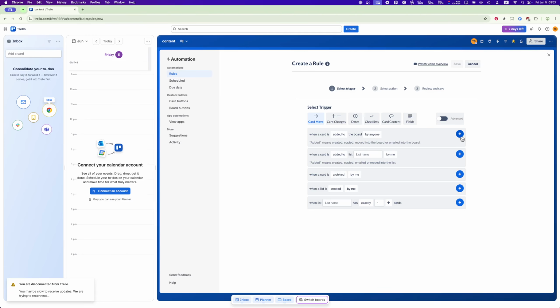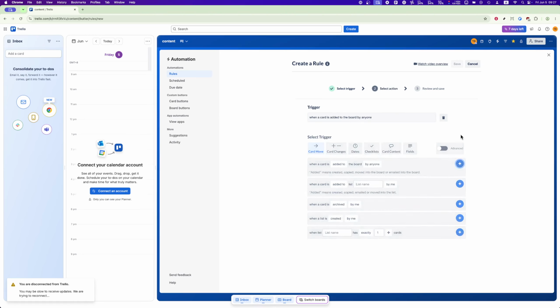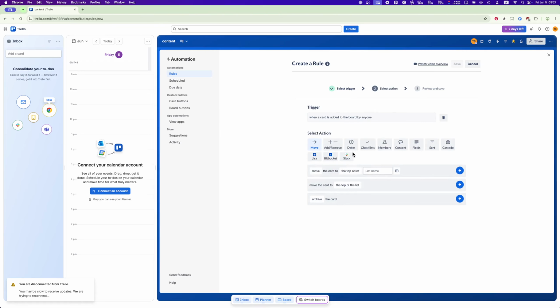Next, let's refine the trigger by setting specific parameters. For example, you can choose to apply this rule only when a card is added to a specific list or when it's added by a specific user. If you want the rule to apply universally to all new cards, you can skip setting these parameters. But if you want more control, take a moment to define these details.